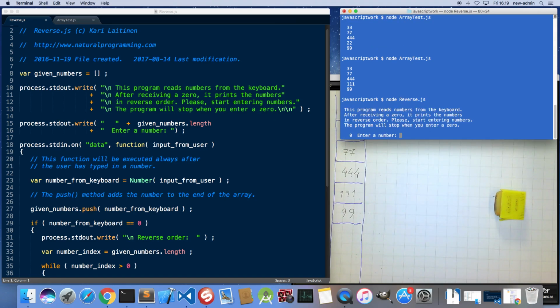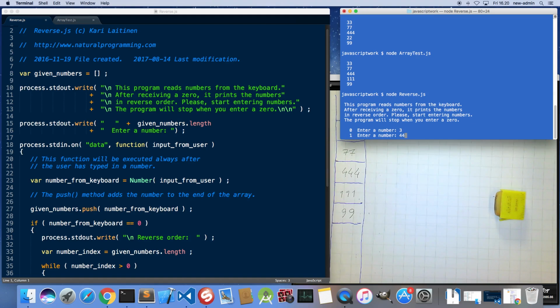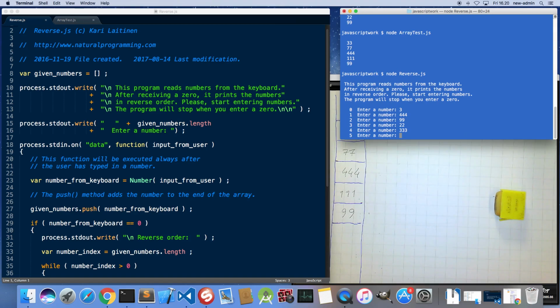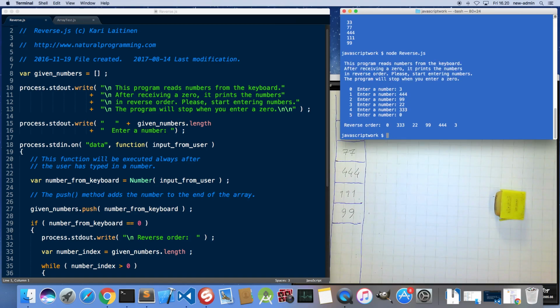It says this program reads numbers from the keyboard. After receiving a 0, it prints the numbers in reverse order. Please start entering numbers. The program will stop when you enter a 0. Now I enter the 0, and you'll see that it prints the numbers in reverse order compared to the order in which the numbers were given to the program.